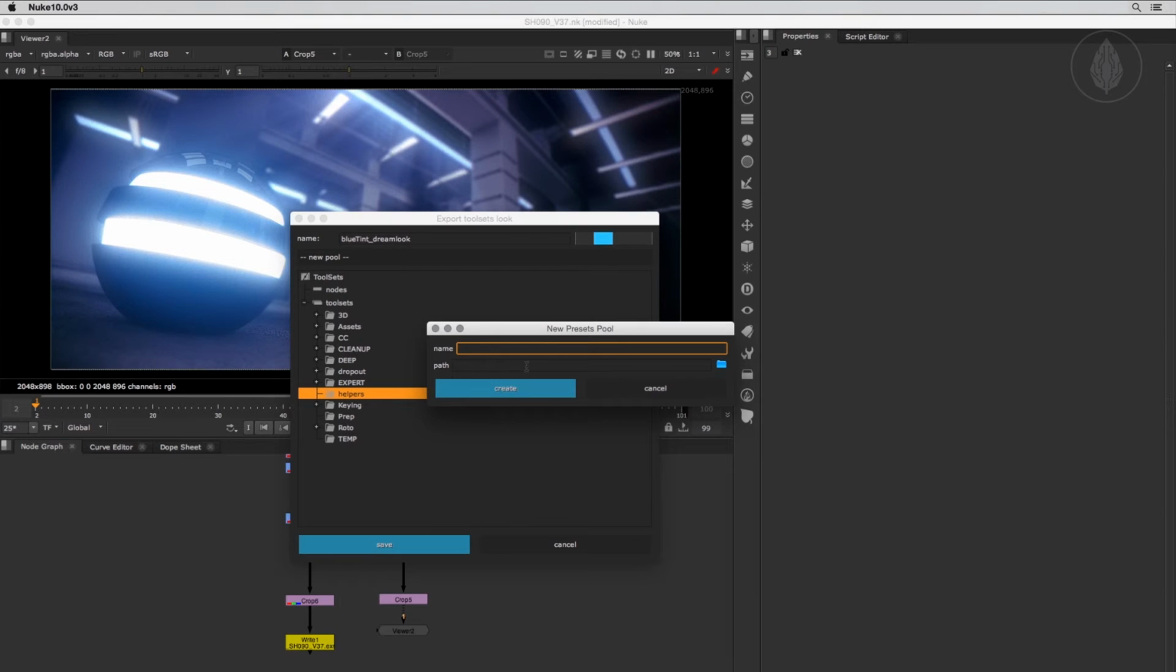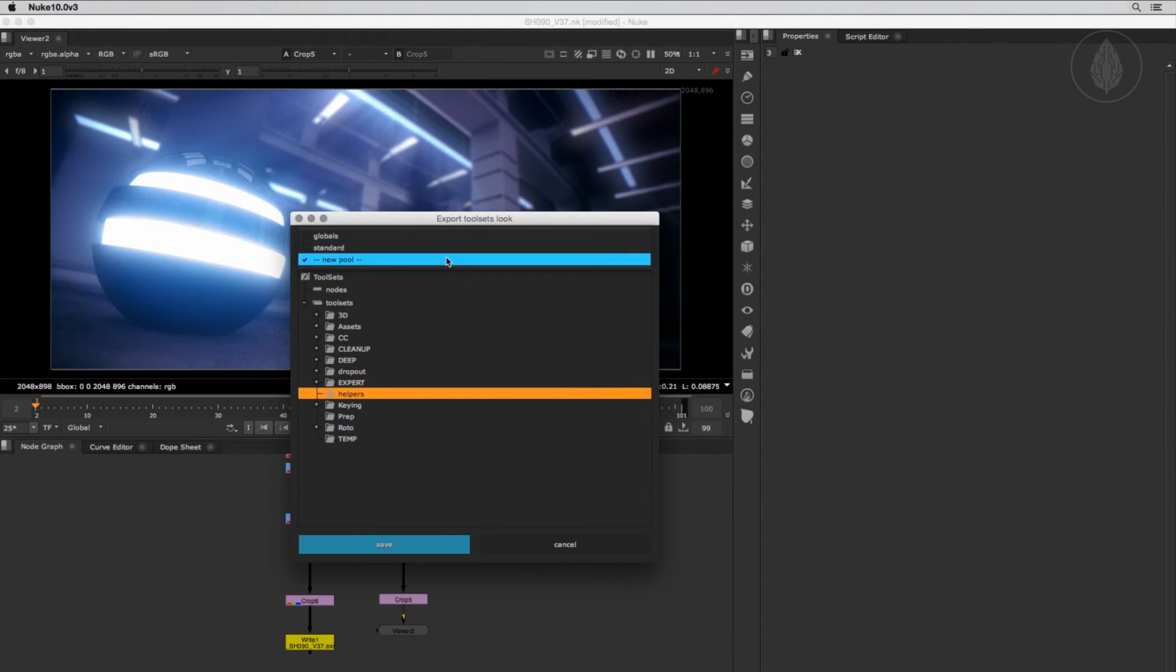Having the ability of using multiple pools becomes very powerful, as you are now able to create an infinite amount of toolset directories. So for instance, you can create a private pool, a global pool for your team, and a pool for each show that you're working on. You decide how to manage them.